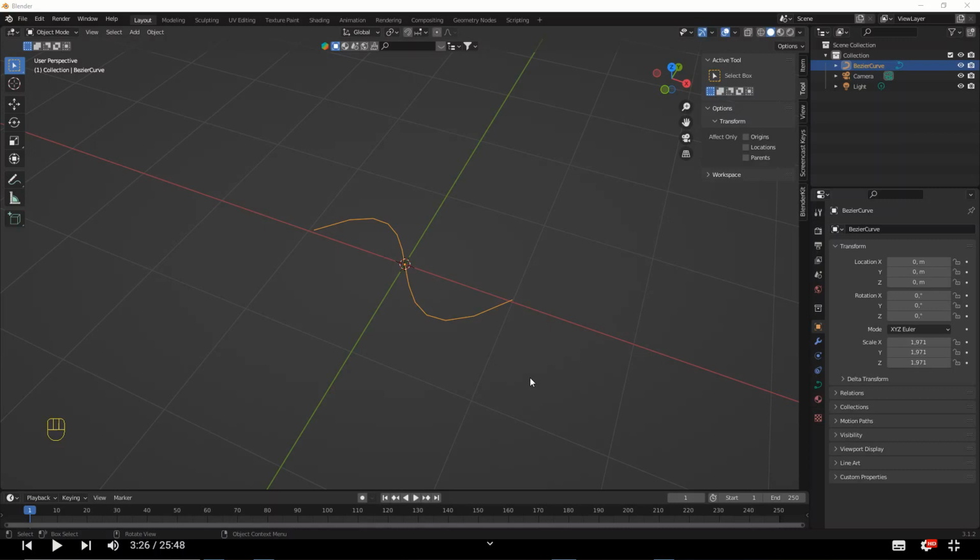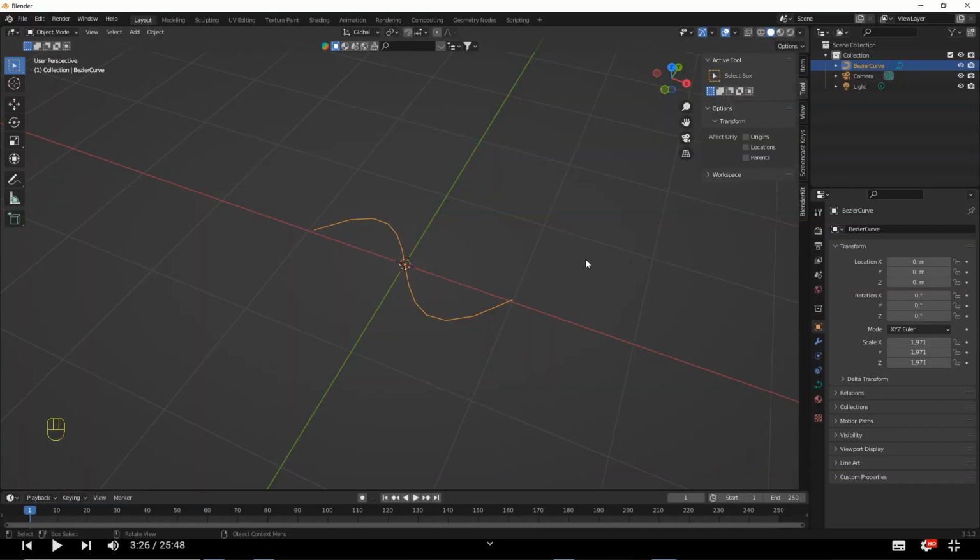The thing with curves is that they only have length. So if you hit F12 to get a quick render of this, you will not see much because it doesn't have any other features except length. So it won't show in your render.